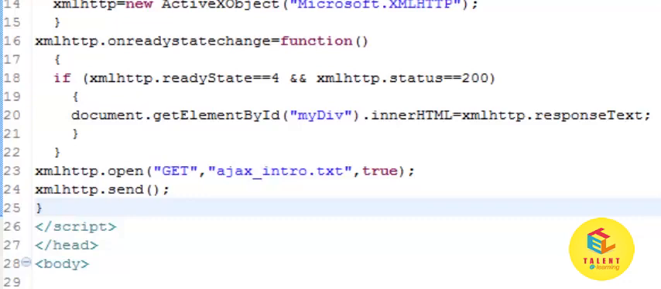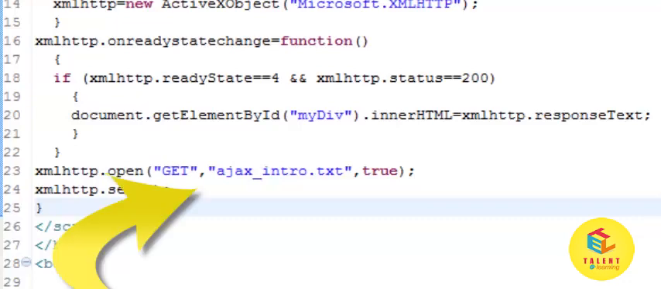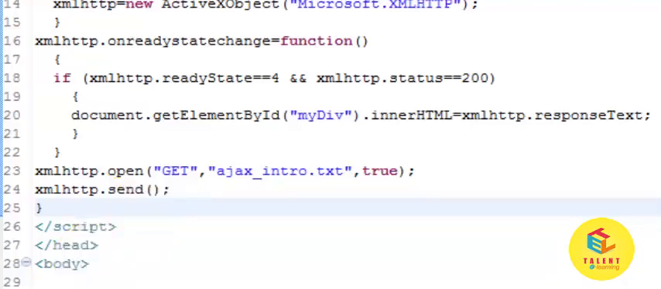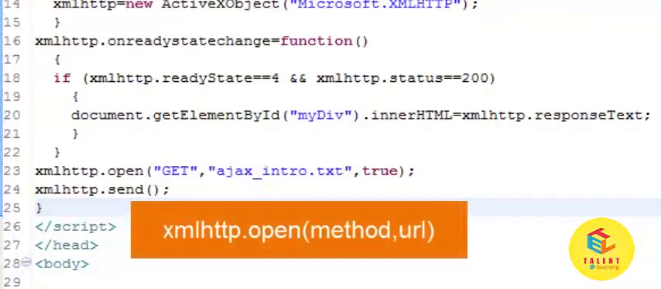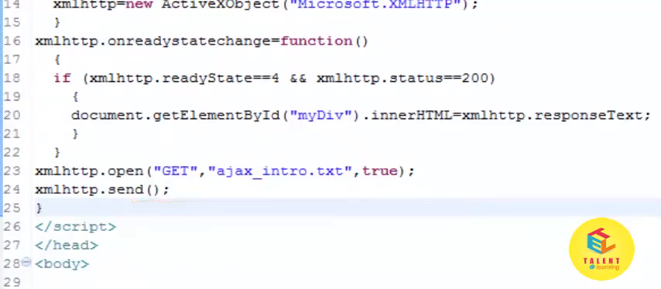Then, if there is no change in the state, we open up a file with request method GET and the URL of the file ajax_intro.txt. This is the relative URL, and we set its asynchronous property to true. You can omit this as it is true by default. Then we send the request to the server to open up this URL. So whenever a response is received, this cycle is repeated.